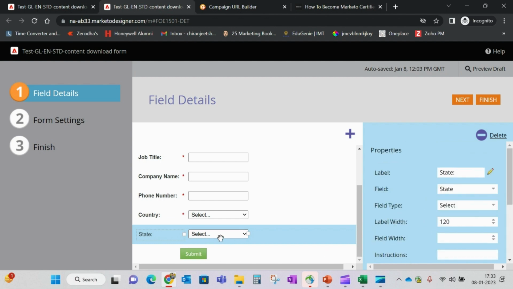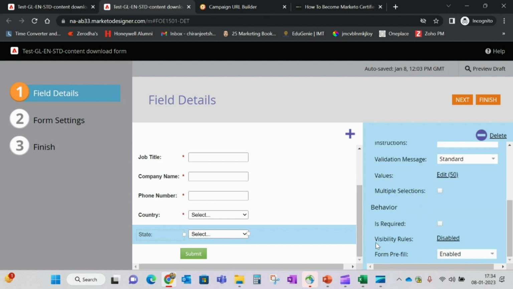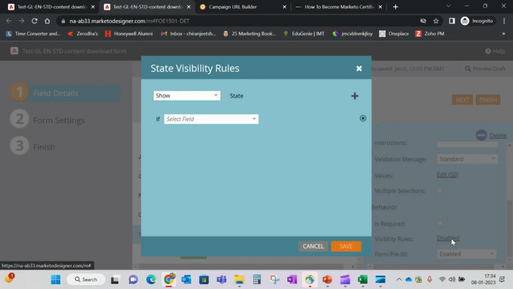So what I will do is I will click this state button. I will go and click this visibility rule. Right now it is disabled. Just click visibility rule. And now you see it's giving you a show or hide option. So I will just click show. And this is where you will be adding the logic. The logic is very simple. If this, then do that. So if and then is the same logic you will be using here.